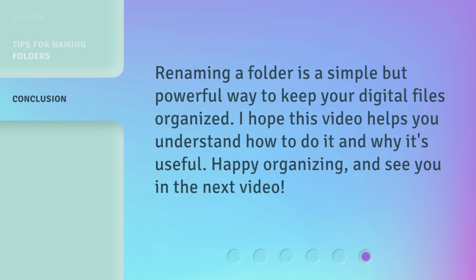Renaming a folder is a simple but powerful way to keep your digital files organized. I hope this video helps you understand how to do it and why it's useful.